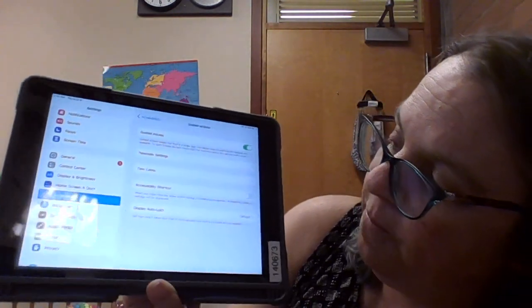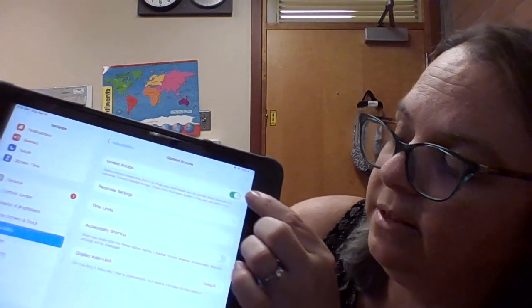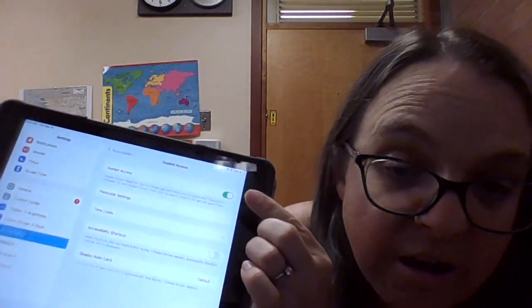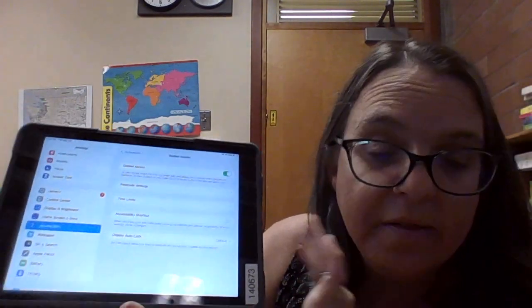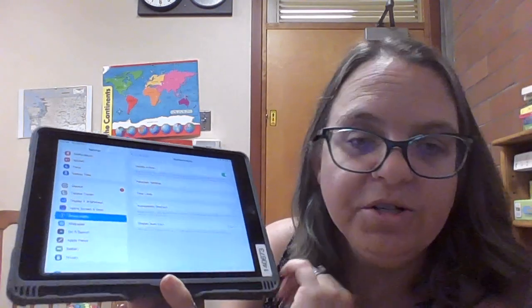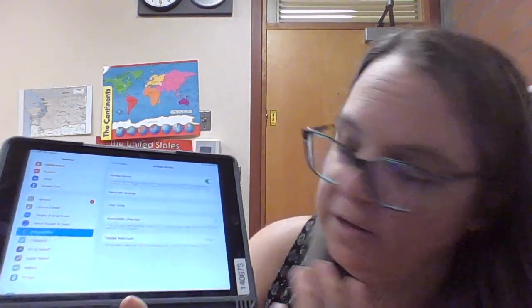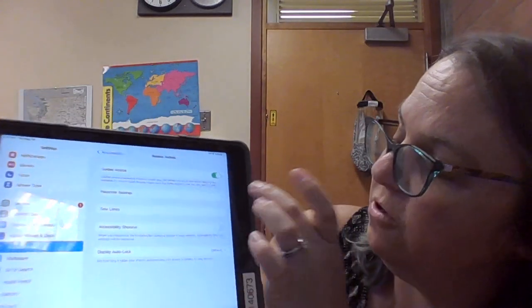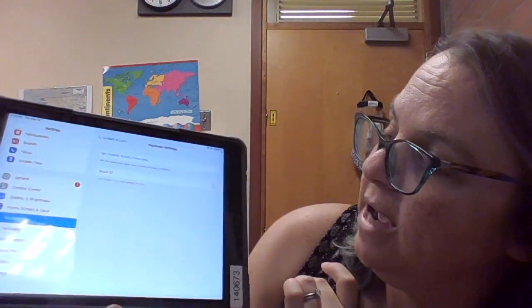So tap on that, and you need to make sure that this button is toggled on to green, meaning that it's on. Guided access is allowed on this iPad. That's what that means. It doesn't mean you turned guided access on right now. You just made it available on the iPad. So you turn that green, and then you'll want to set a passcode right here too. So you'll go into passcode settings, and you can pick your passcode.